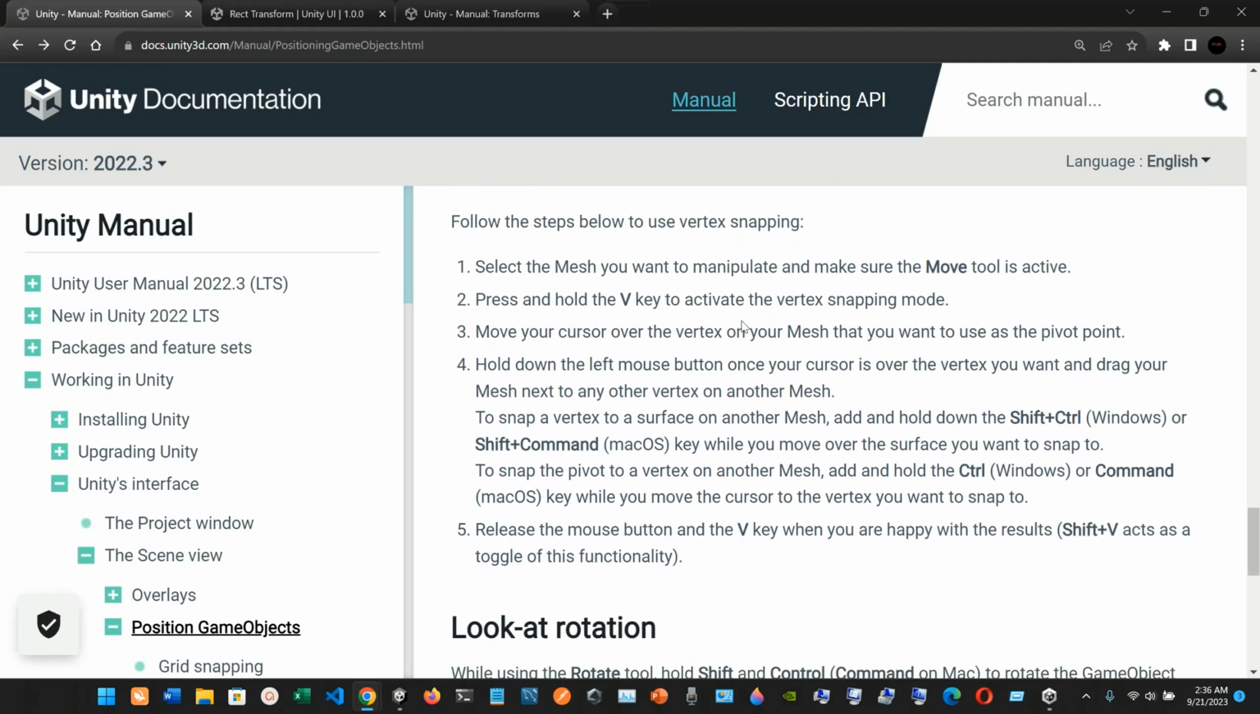Follow the steps below to use vertex snapping. So select the mesh you want to manipulate and make sure the move tool is active. Press and hold the V key to activate the vertex snapping mode. Move the cursor over the vertex of your mesh that you want to use as the pivot point. Hold down the left mouse button once the cursor is over the vertex, and drag your mesh next to any other vertex on another mesh.